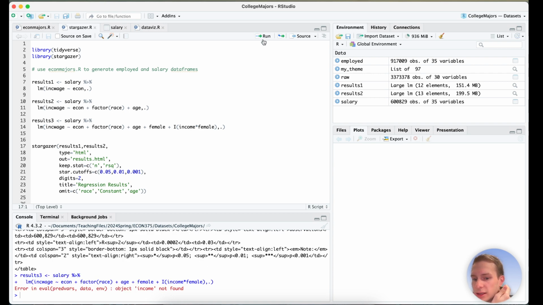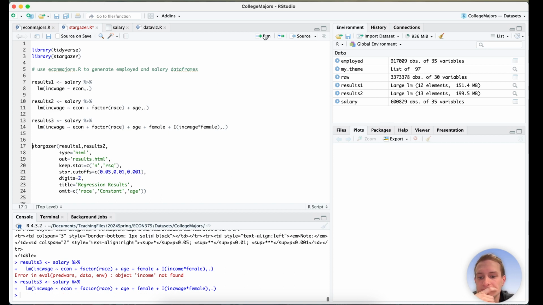So model 3, income is not found because it's called inc wage. Good. Let's add that in. Results 3. Don't forget your commas. That little red X there is a warning sign. It's like a check engine light. We got a problem, right? They expect to see a comma. Yeah, so do I. There it is.